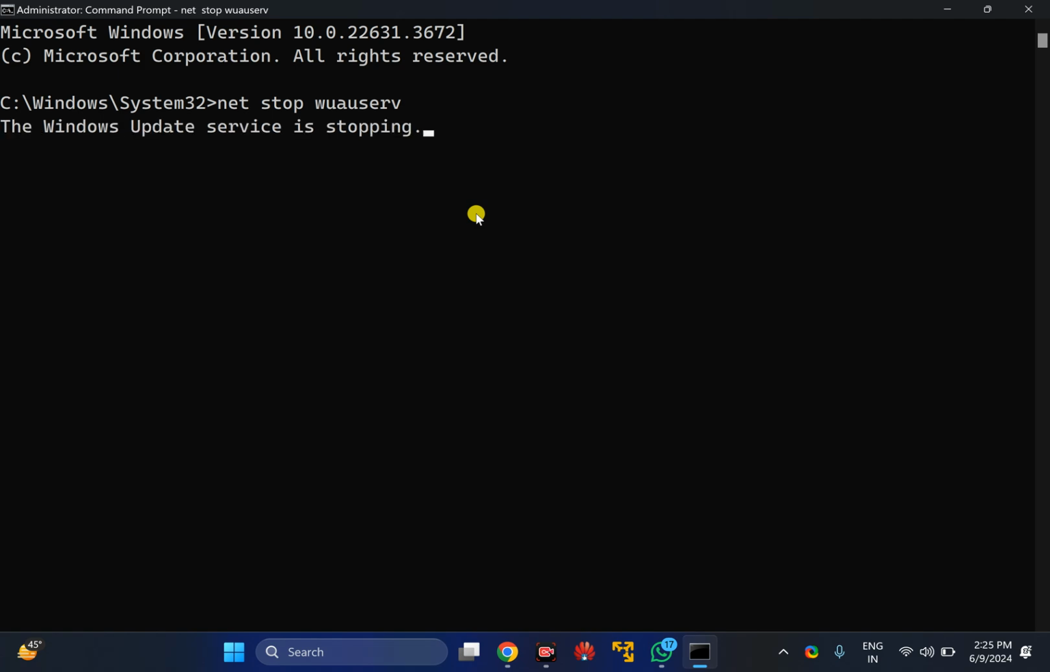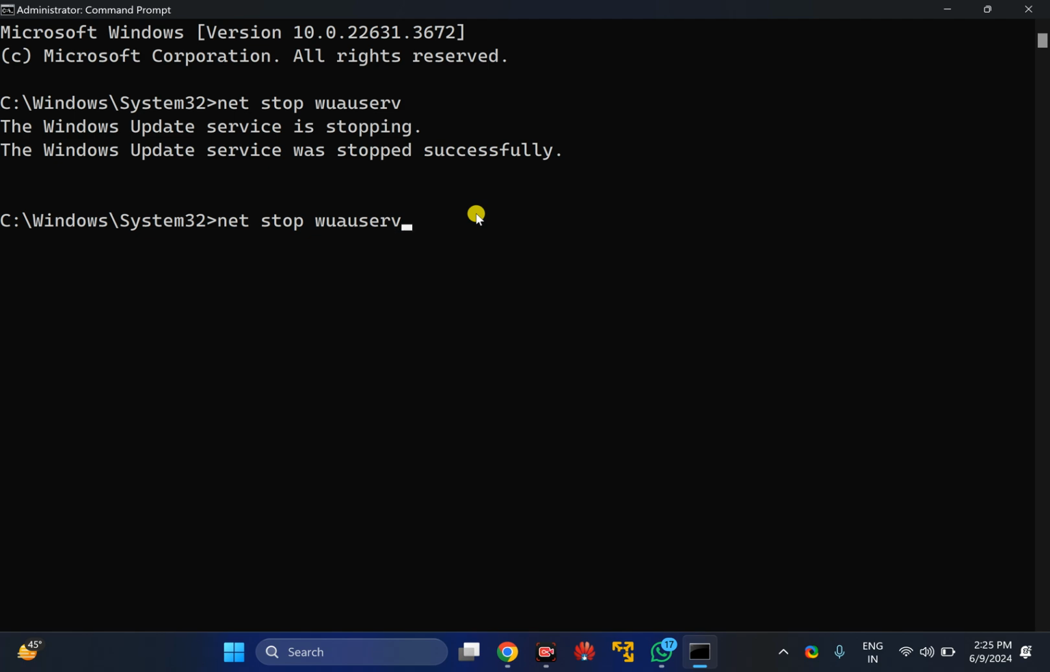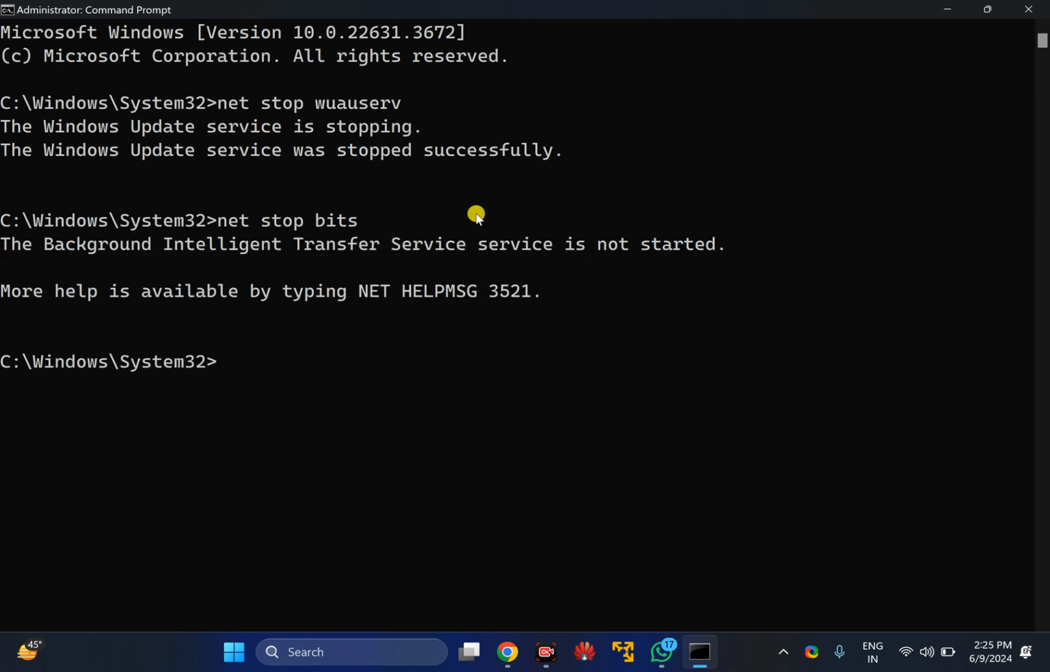I will provide this command in the video description, so in case you need it you can copy it from there. After executing the first command, you need to again issue the command net stop and then bits. Now again press enter on the keyboard. In case it does not work, just leave it as it is.